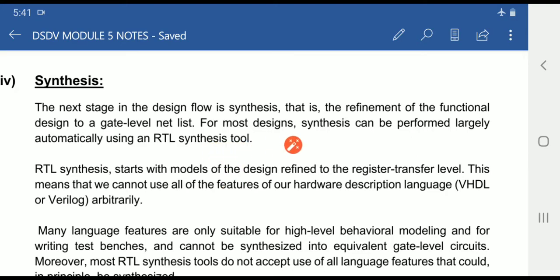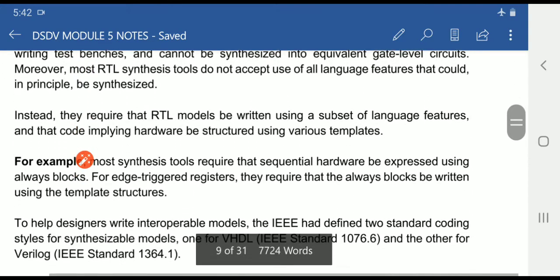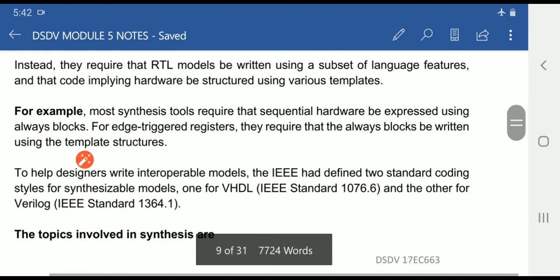For most designs, synthesis can be performed largely automatically using an RTL synthesis tool. RTL synthesis tools are utilized in Xilinx. If you remember, the Xilinx tool makes use of RTL synthesis to convert a higher level of abstraction to a lower level of abstraction. Here is one example.